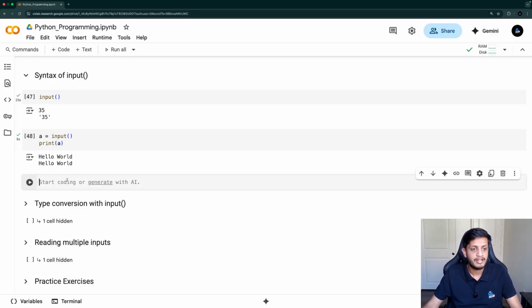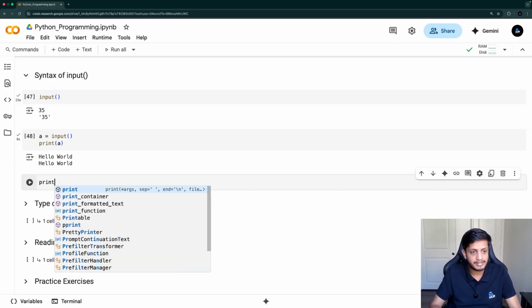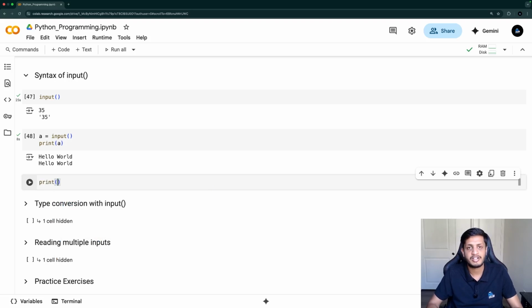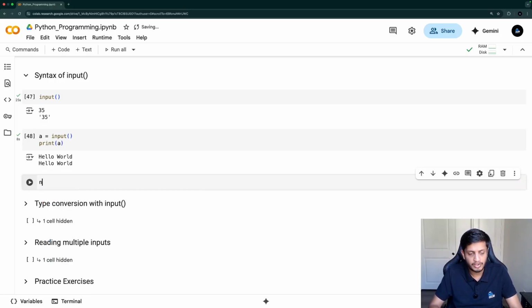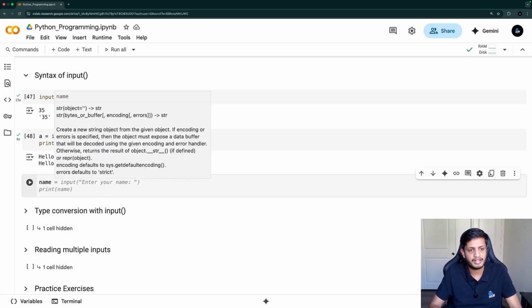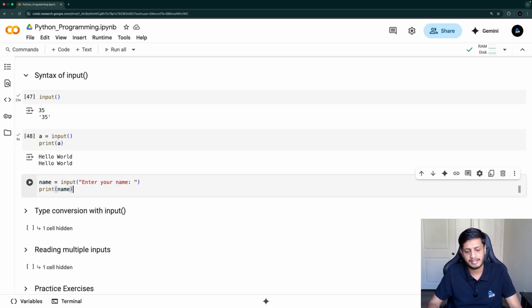Remember that. Now in input we can pass a string as well, and that works as a message. You can pass a message. What is a message? It will just be printed before the input is being processed. So what we can say is, let's say I want to take the name from the user, and yes, something like this.